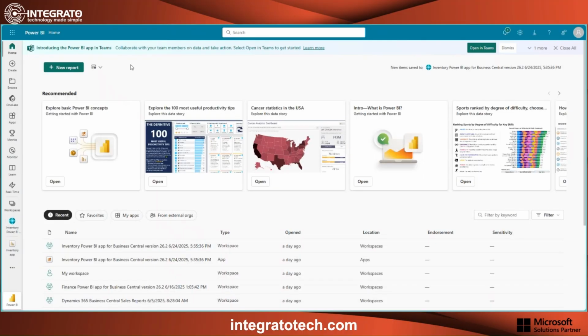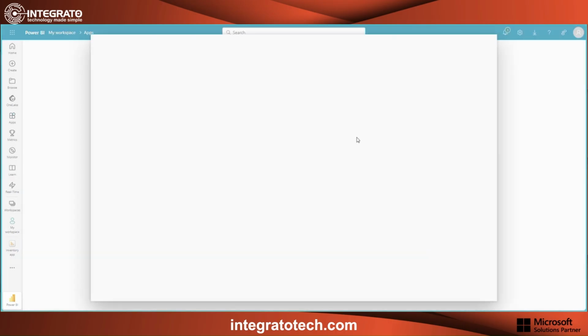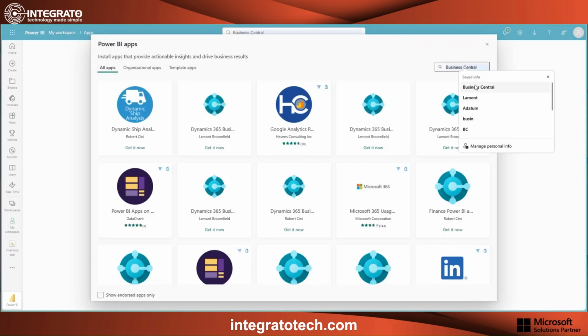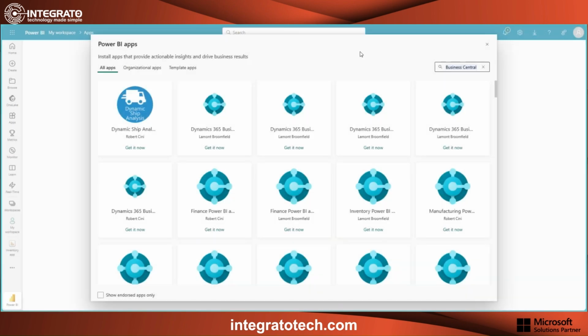Next, let's talk about downloading apps. So starting here in your Power BI service home screen, we're going to go over here to the apps section. Now we're in the apps section, we're just going to go ahead and click Get Apps. And we're going to search for Business Central. This is going to filter all of the apps that are specific for Business Central, and we can see that we have a few downloaded in here already.